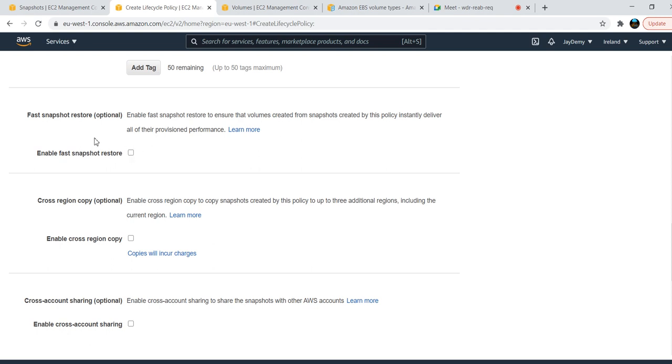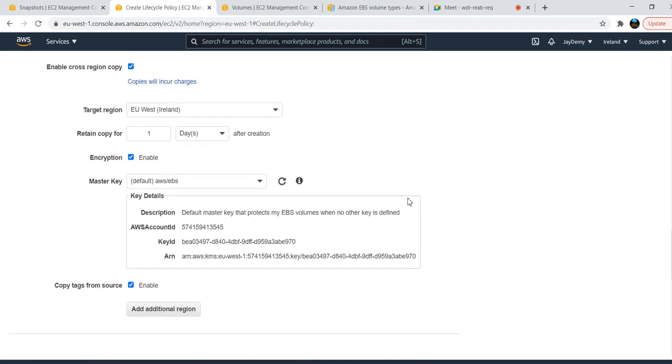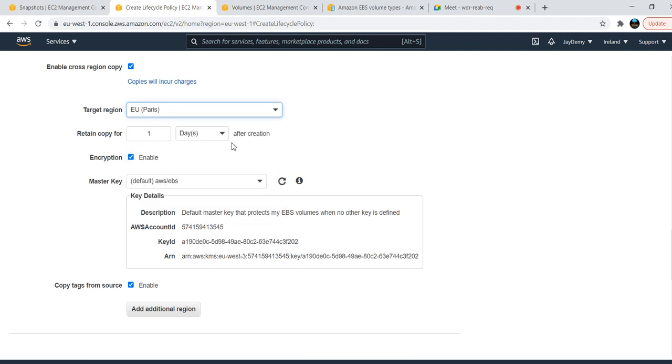If you have some other requirement and want to restore quickly, we have an option here, enable fast restore. And if you want to copy from the Ireland region to another region as a backup for disaster recovery, you can enable cross region copy, and you need to give the details of which region you want to copy to. This is the own region, so you give a target region. Any region you can give. How many copies you want to keep, or how many days you want to keep your snapshots over there.